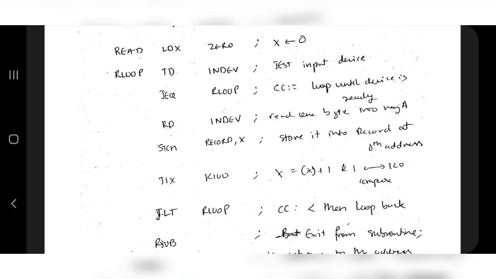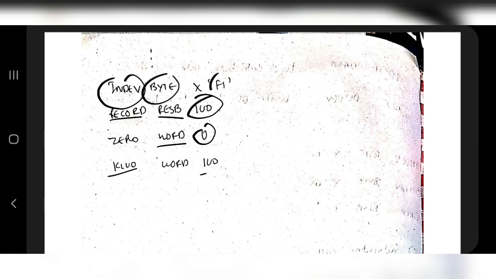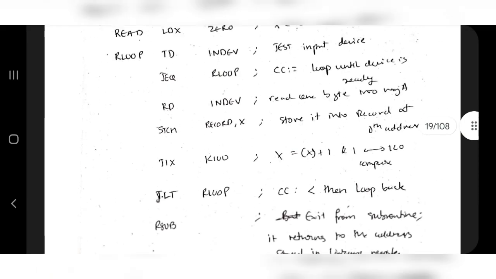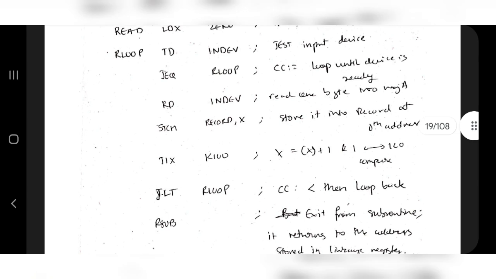So what's happening in this program? Load into the X register 0. 0 is a word specified as 0, and K100 is a word specifying 100. Record is a reserved byte of space 100. Indev is a byte which has the value character F1. Okay, so we are starting from here.